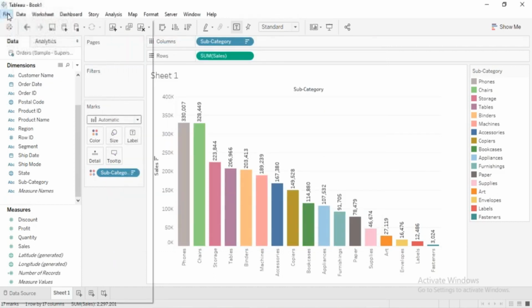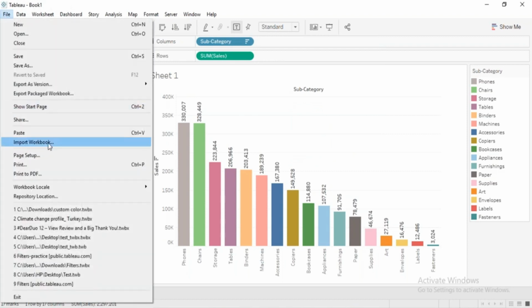The remaining ones you will come to know in the further classes. Okay, don't worry.